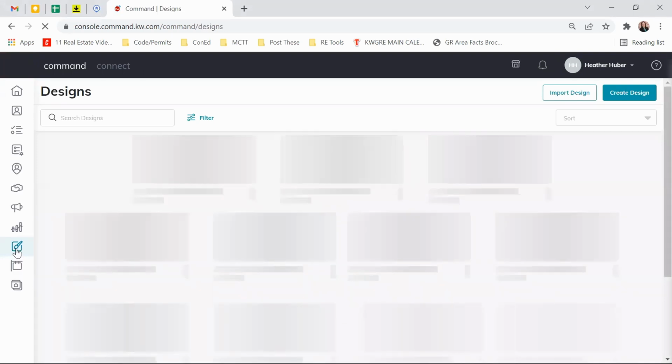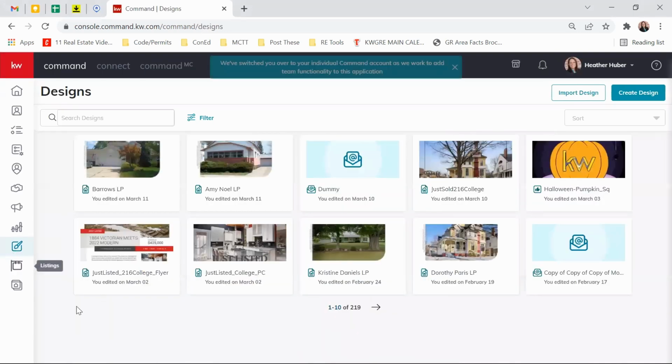And now in here, depending on how active you've been in Command, you may or may not see anything here. You'll notice I'm getting a little pop-up notification here. That's because I was on my team account. It automatically switched me to my personal account, just because Designs functionality isn't there yet for Teams. So just something to be aware of, you will have to use your personal Command account. It'll automatically do it for you though.